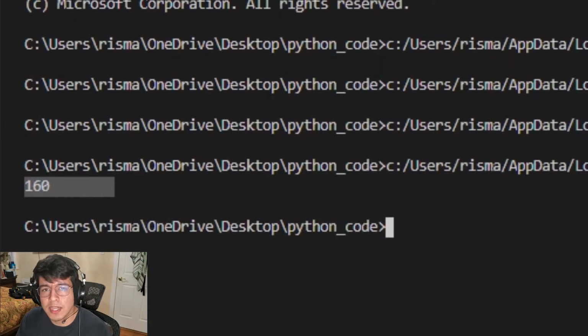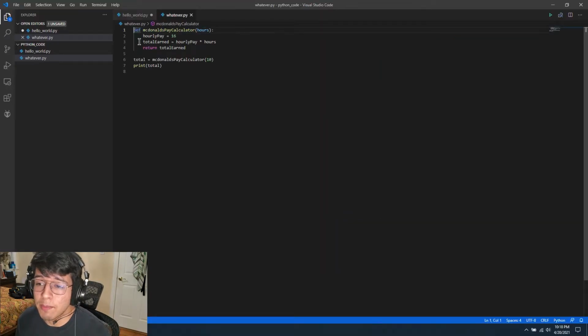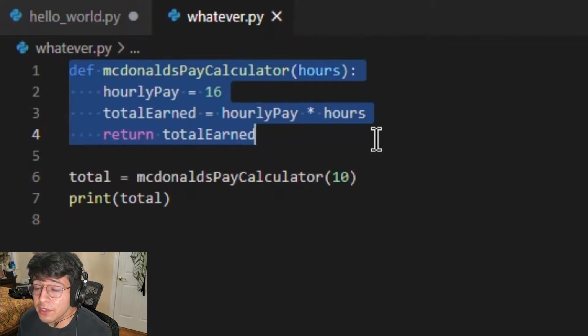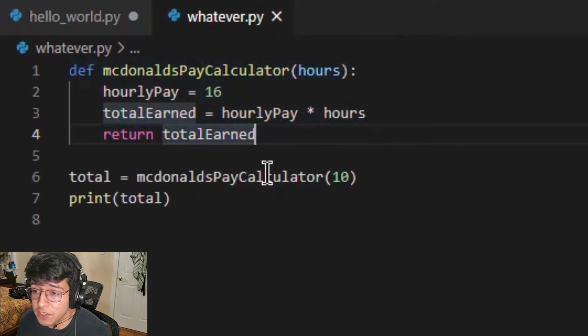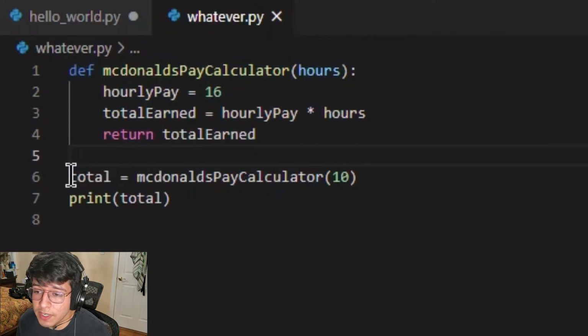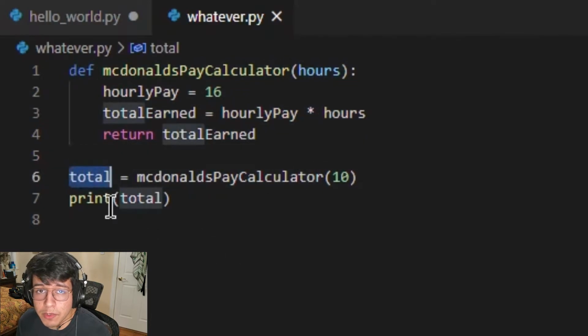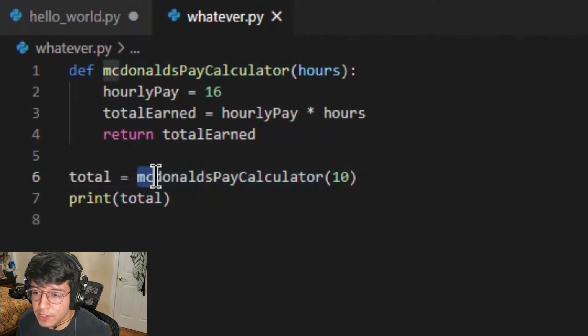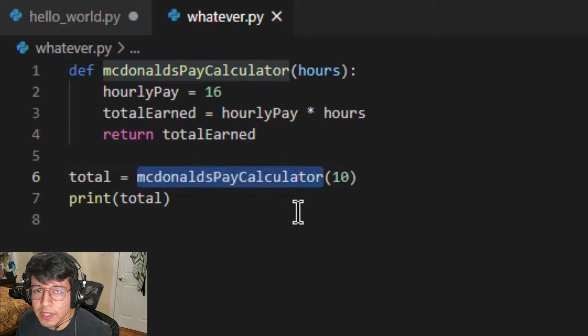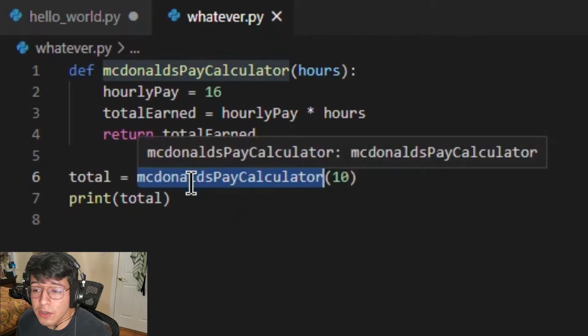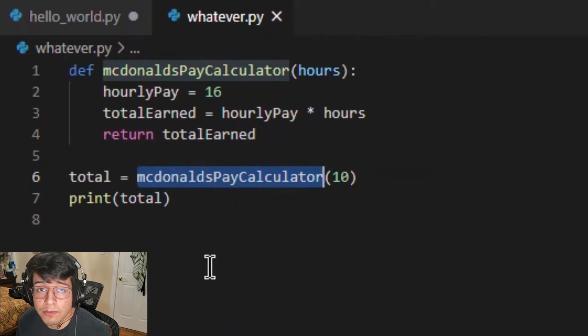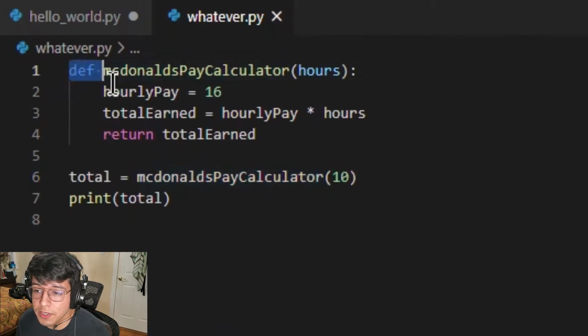So how exactly is this working? The way that this is working is that Python sees this and it says, okay, this is a function, and here's the code for the function and what the function is going to do. And then it goes down here and it says, okay, we have a variable called total, and it's set to the value McDonald's pay calculator, where we pass in the value 10. And it says, okay, that is cool, but what is the value? So then Python goes to where McDonald's pay calculator, our function, is defined, which is up here.